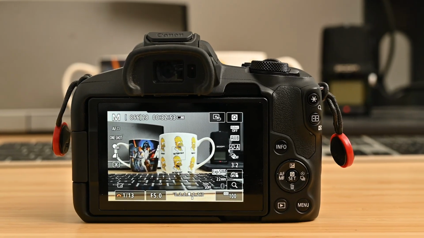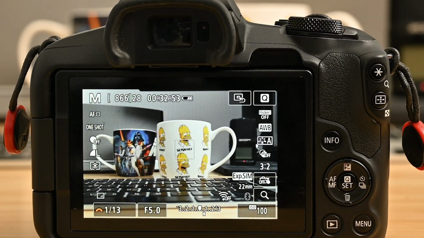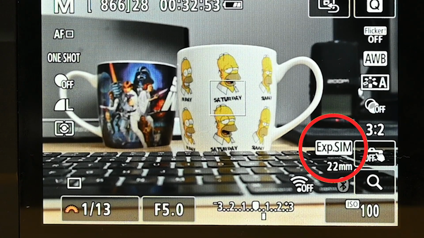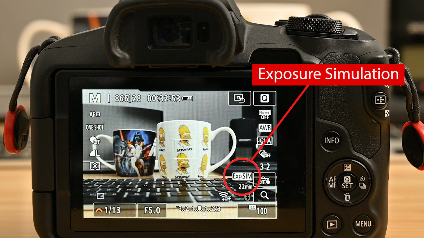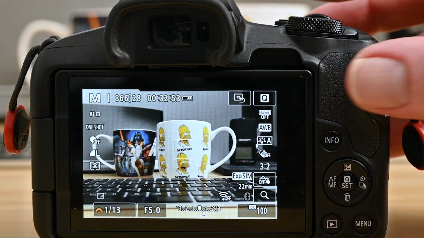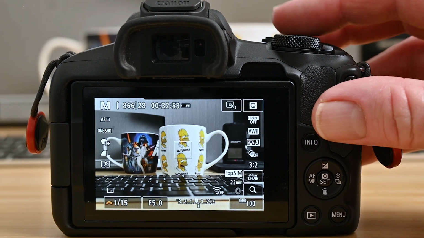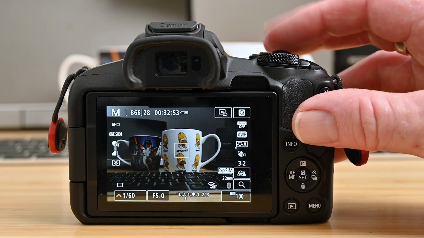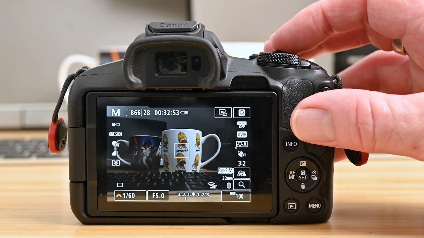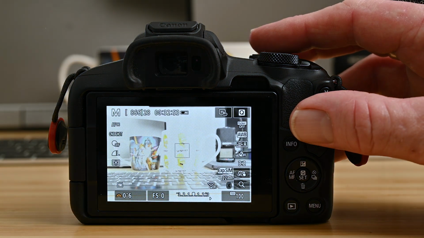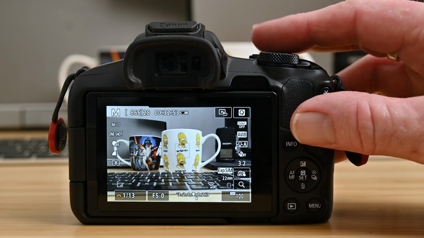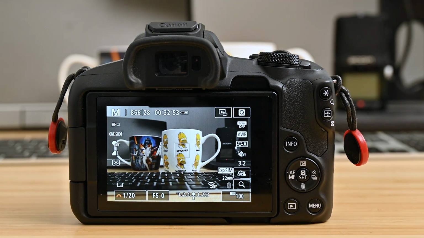So depending on how you use your camera, you may see this displayed on the LCD screen or in the viewfinder. Now this is actually short for exposure simulation, and what this means is that what you see on the screen is a representation of how your image will turn out. So if the screen looks dark, then it's likely your image is going to be very dark, and we call this underexposure. But likewise, if the screen is really bright, it's going to mean that your image is very likely to be too bright or overexposed.